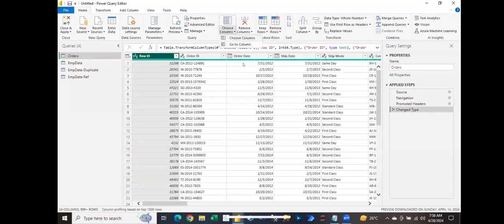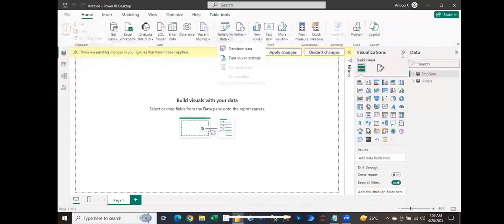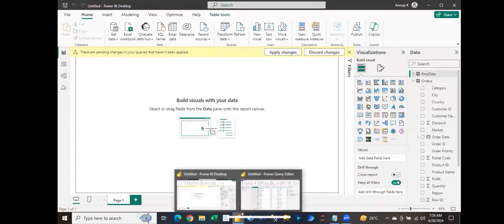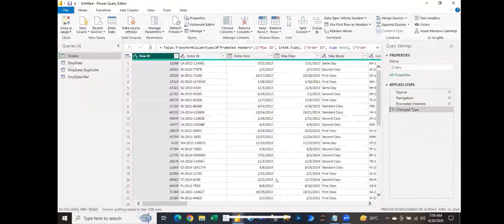Choose column is basically that if you want to keep limited columns in your data set. For example, I have this orders data set which I have imported, and I have 24 columns in this data set. Okay, and those 24 columns you are able to see under this orders as well. Now I say I do not want to keep all those 24 columns. I just want to show only the limited columns to the user, my selected columns.